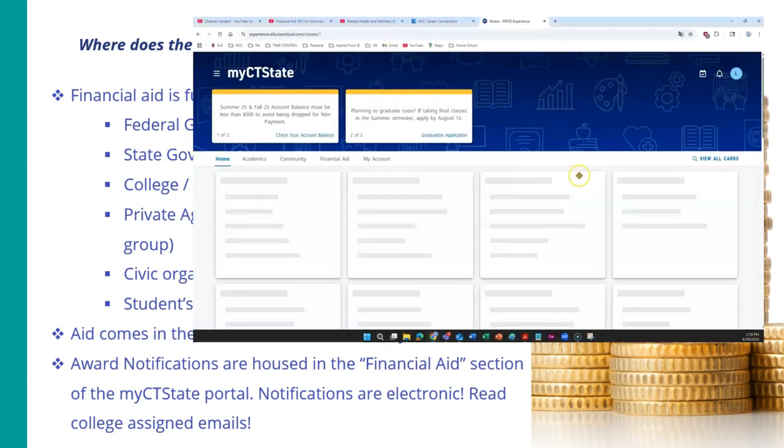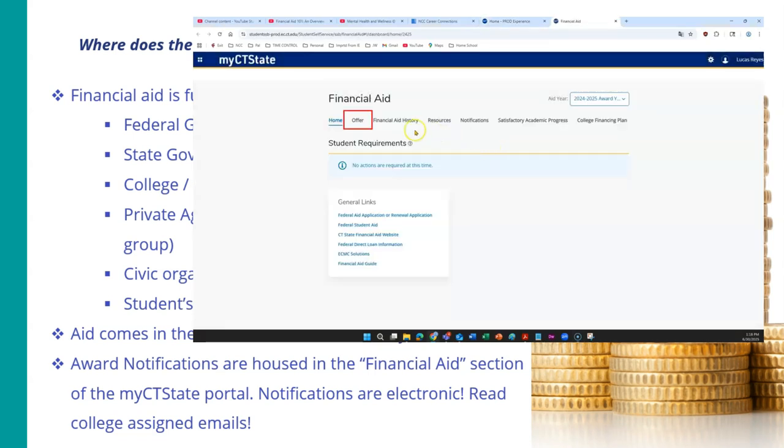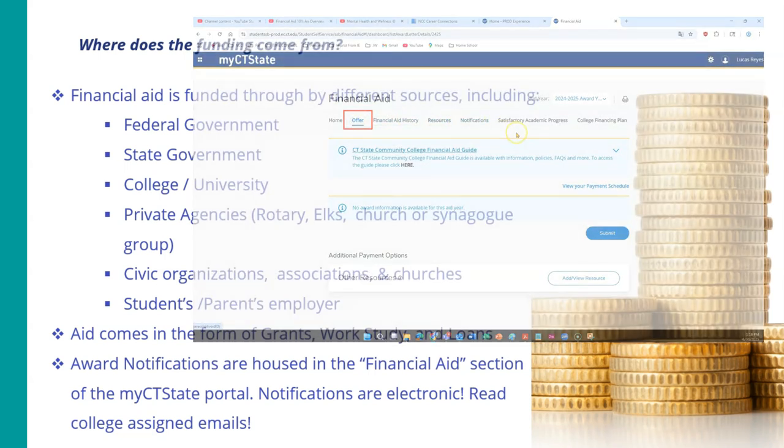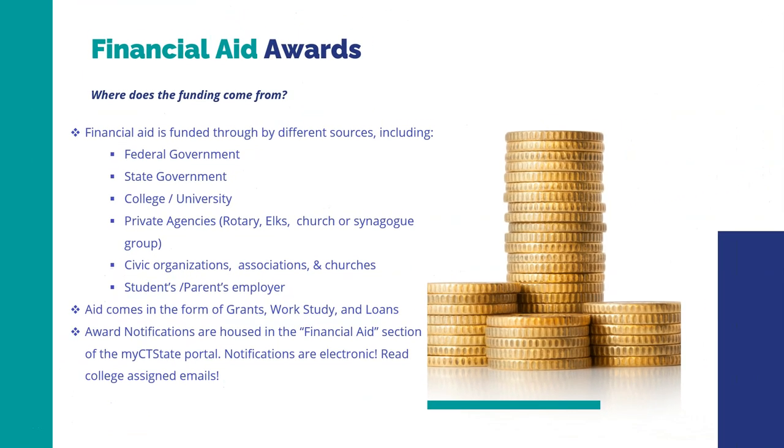Award notifications are housed in the financial aid section of the MyCT State portal. Notifications are electronic. Read college-assigned emails. We highly recommend that you are reading your student email daily to ensure that there aren't any updates that may impact your financial aid.